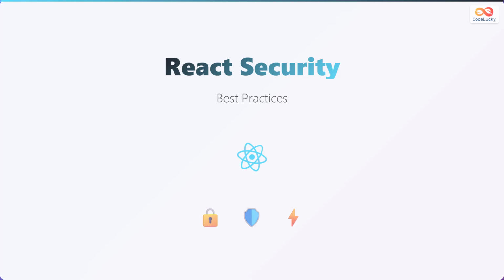Let's discuss React security and best practices. This presentation will cover essential techniques to secure your React applications against common web vulnerabilities. We will explore different facets of security, from preventing cross-site scripting attacks to managing dependencies securely.